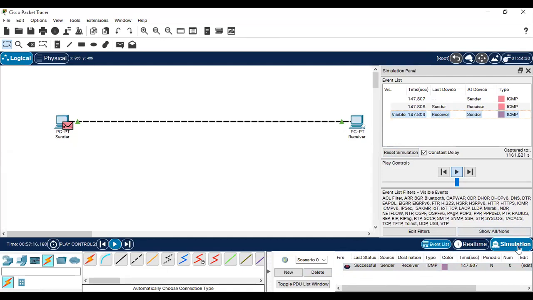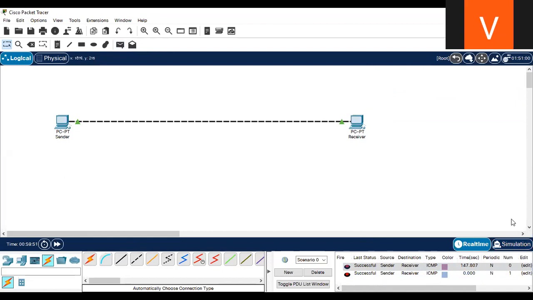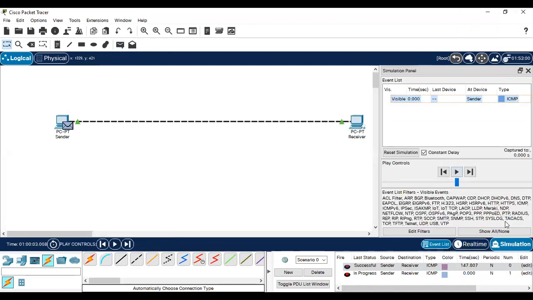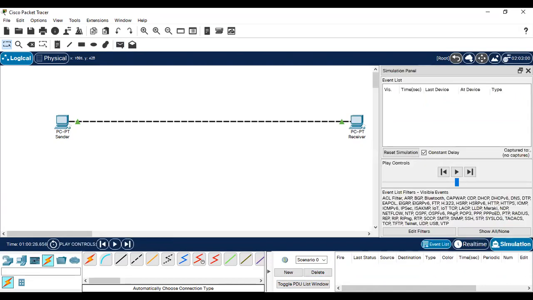If I don't use the simulation tab and go to the real time option, then when I send a packet from sender to receiver, you directly get the message. So for understanding things in more detail, you go for the simulation option. Otherwise, once you know the concepts and things are clear to you, you can simply go with real time to test whether what you have learned is correct or not. It basically saves time, whereas simulation shows you the animated way of transmitting the packet from the receiver to the sender.